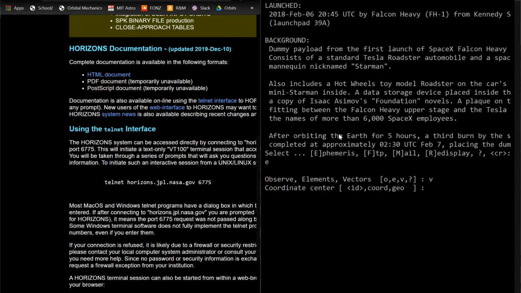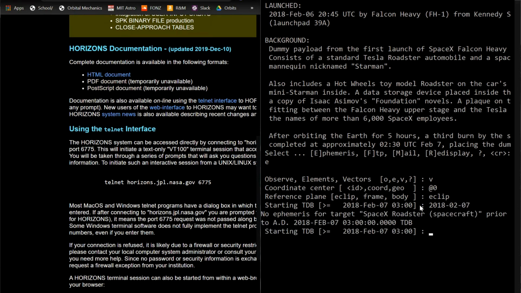Coordinate center is at 0, that's the solar system barycenter. I just know that's something you have to look up, but I'm telling you. Reference plane, let's go ecliptic, so we go eclip. Starting TDB, it tells you right here that it has to be after February 7th. So we'll just do February 7th. Prior to, oh, never mind, I actually have to do February 8th. So, 2018, 0208. And then for the end date, I'm just going to do the next day because I just need one of these. 0209. And output interval, we'll just go 1 day, 1D.